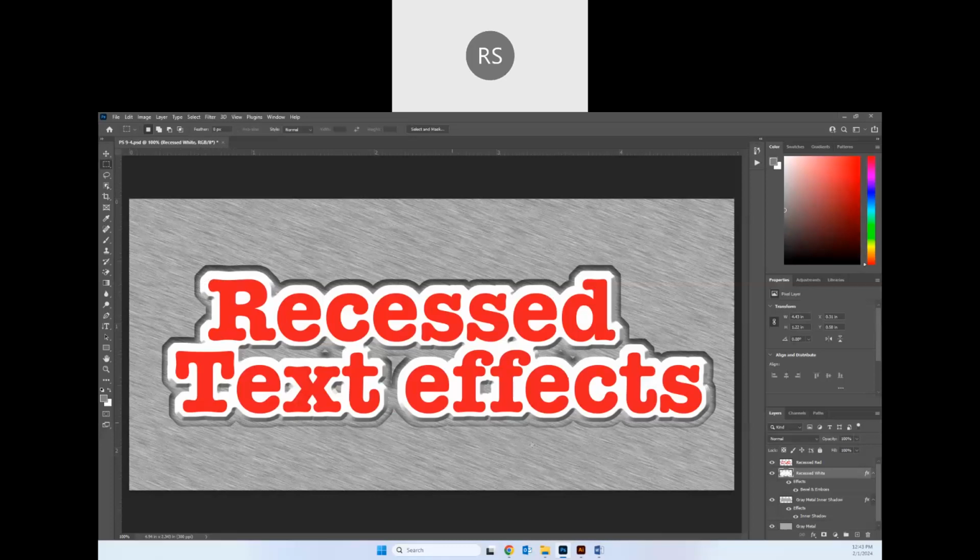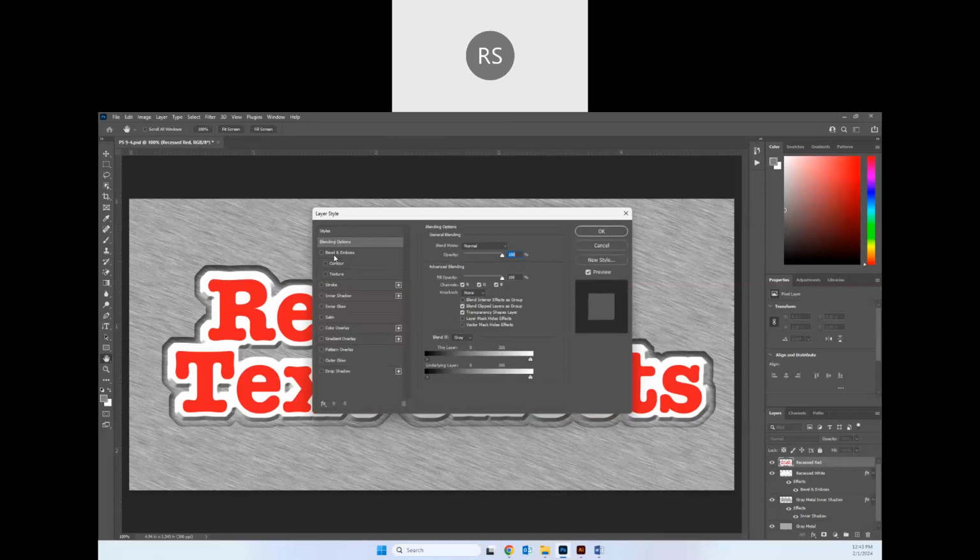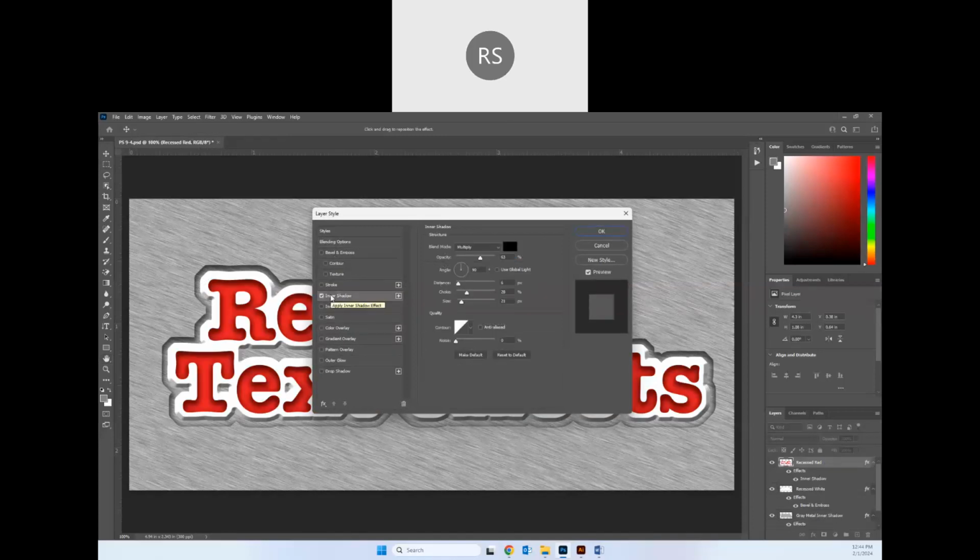So next we're going to target the recessed red layer. And on this one, we're going to add an inner shadow layer style. Our blend mode will be set to multiply. Our opacity is 63%. Our angle will be set to 30. We will use global light. Our distance is set to 6 pixels. The choke will be set to 17%. And our size set to 8 pixels.